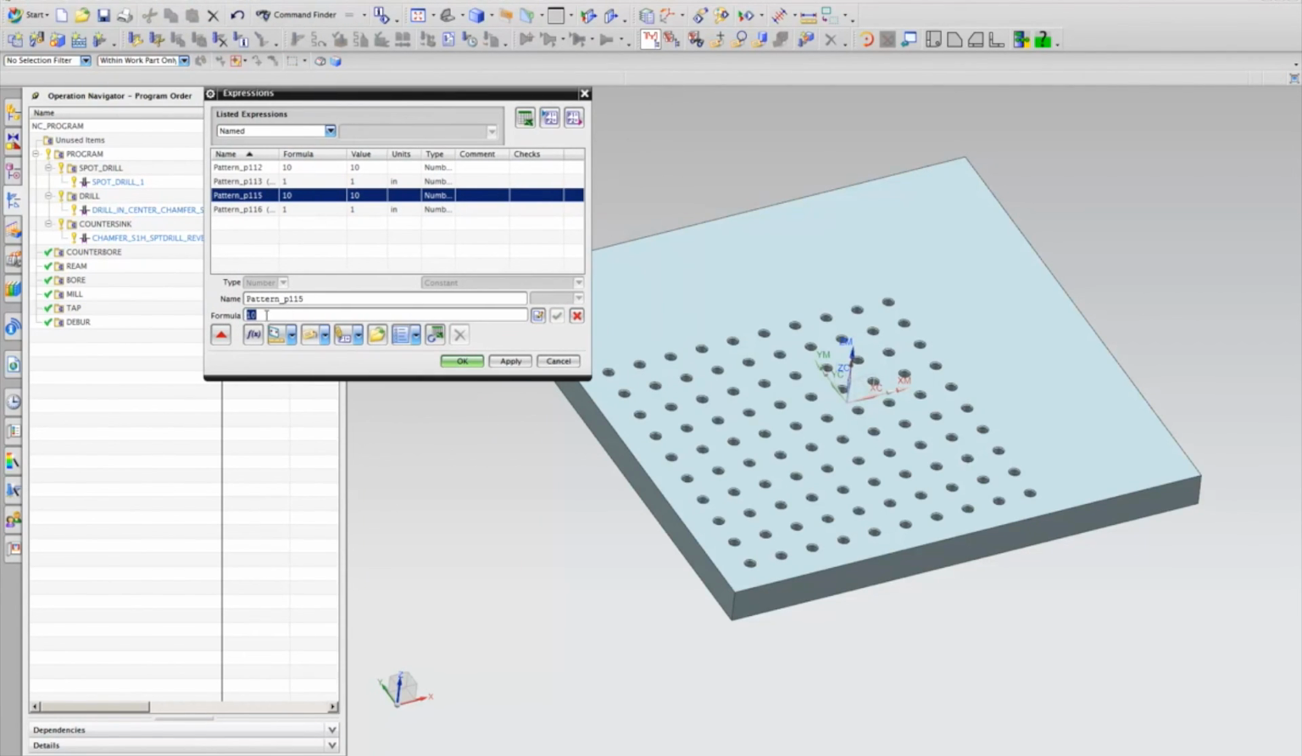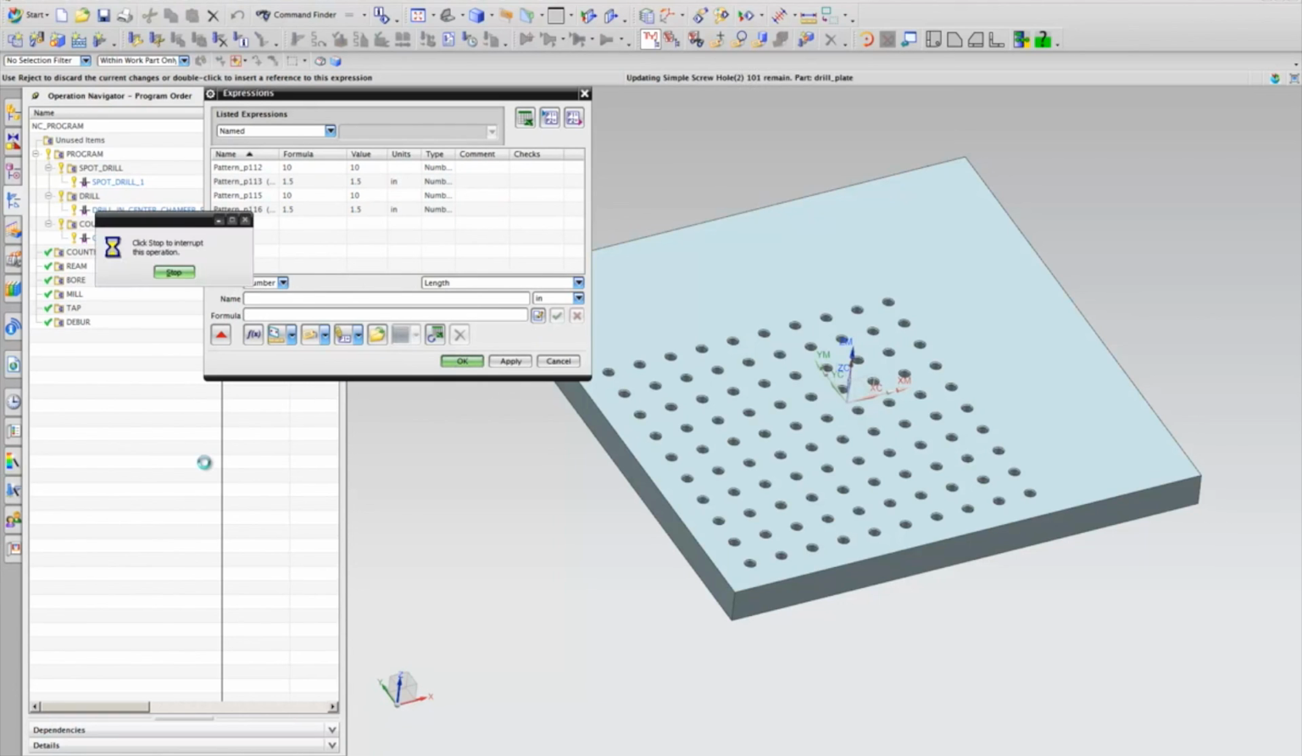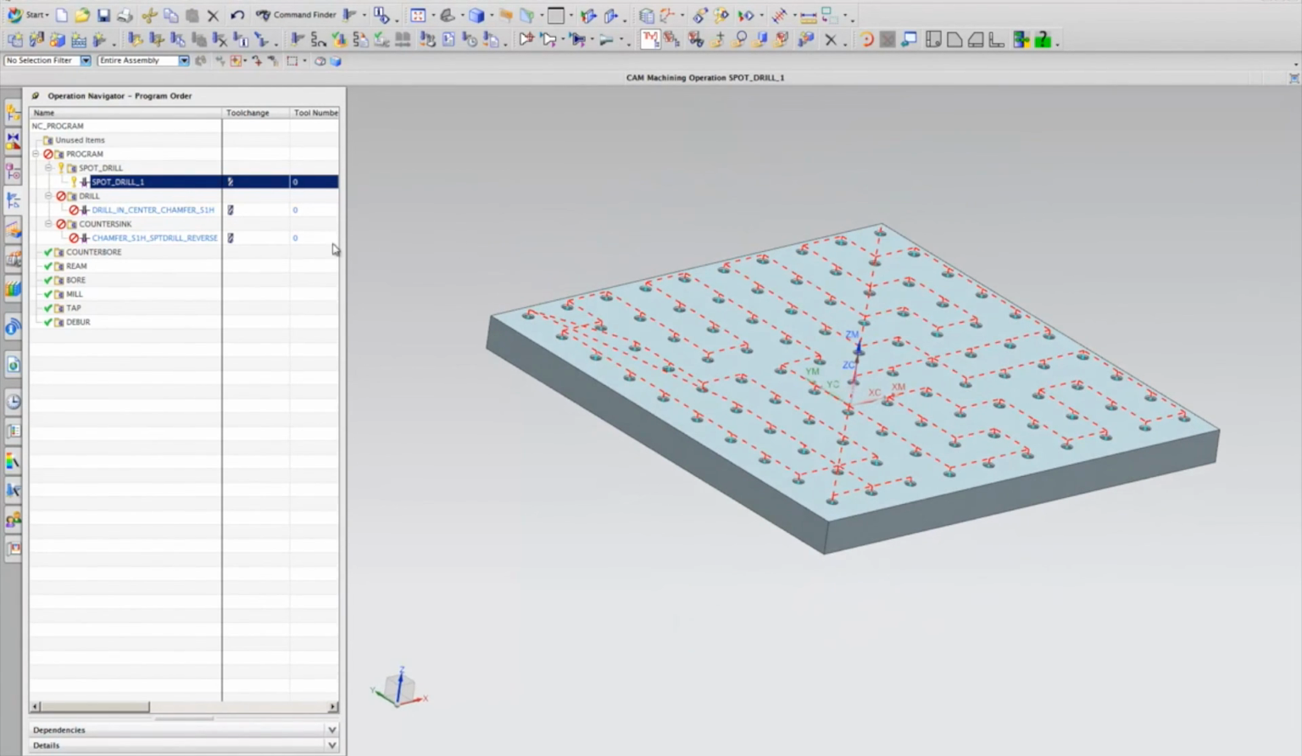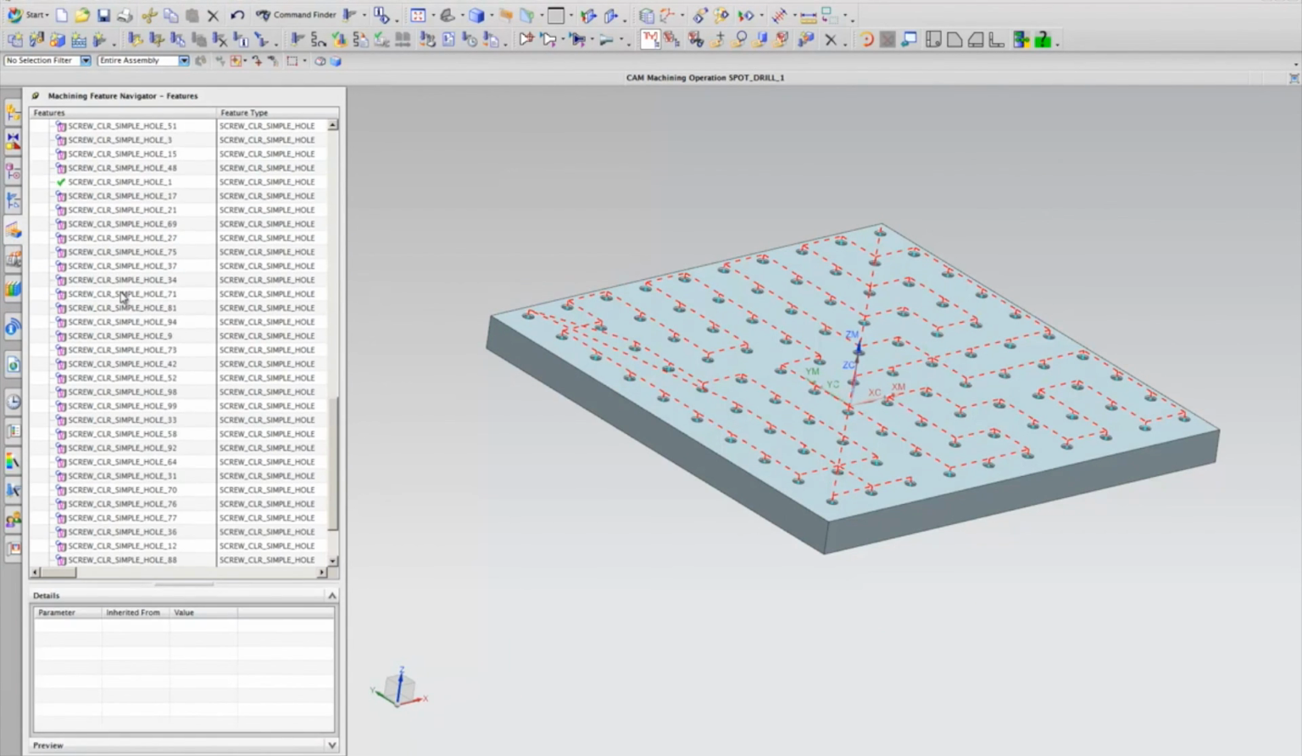Let's say I want by 1.5 inches. It's going to update. And there's my updated operations. I didn't generate all of them, but and then if I go to this machining feature in Navigator, I mean, it does show that they've been updated.